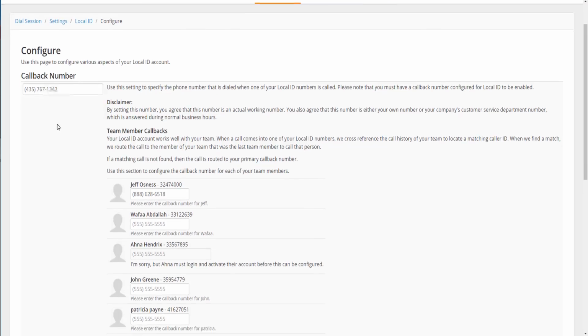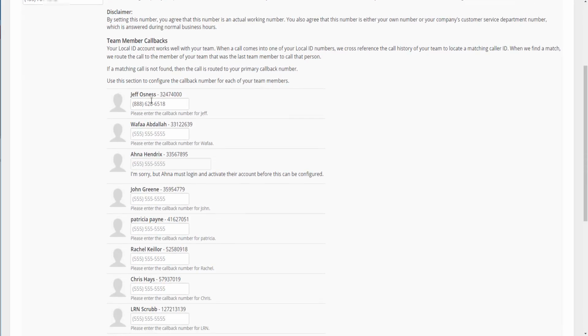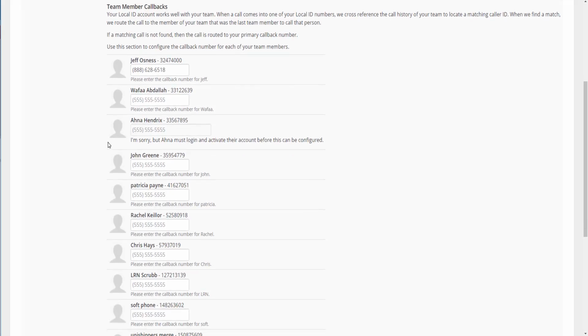Now, in order to configure each of your team members' callbacks, it's very simple. You just go through here and you look at each of your team members. They're listed by name, and you just enter the callback number for that team member. Now, if there's a team member that you just want their calls to go back to the general number, just leave the box blank, and the system will forward any calls to that team member back to the general number.